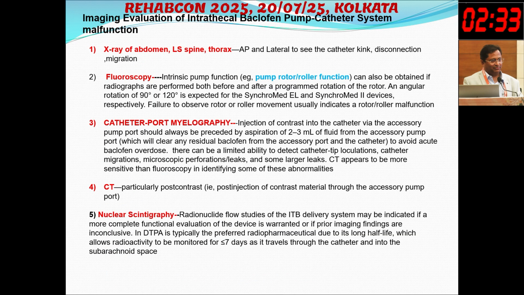Now imaging evaluation. Suppose after the intrathecal baclofen pump the patient improved and then again deteriorated, meaning the device is not working. We can assess by X-ray, fluoroscopy, and catheter port myelography. This is the most important investigation. Practically, we put some dye into the port and do an X-ray to see whether the dye is reaching the intrathecal space.